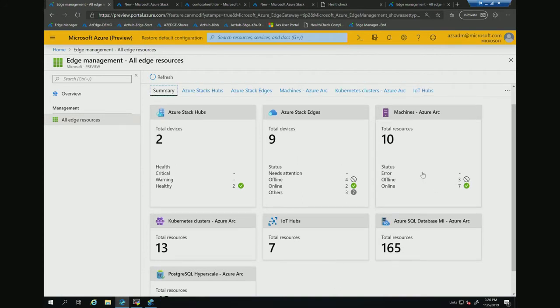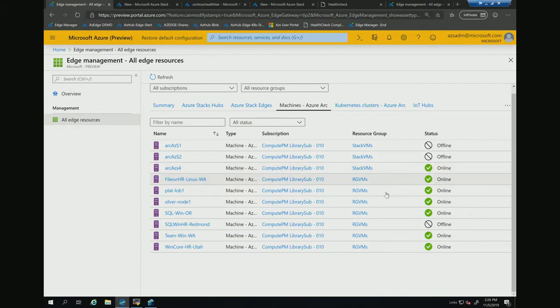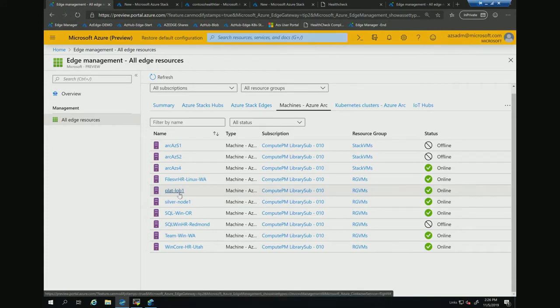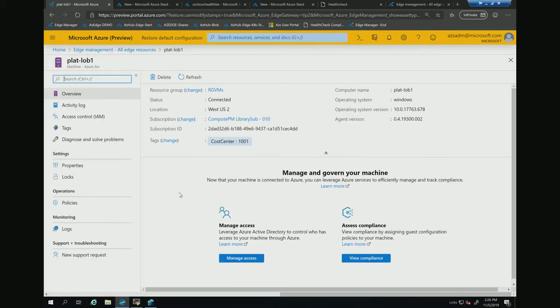So what I'm going to do is click here on the machines for VMs. So you see a number of VMs here listed. One of those VMs is this Platinum LOB app that I just connected to Azure using Windows Admin Center. So I'm going to go ahead and click here. And this is now just an Azure resource. And you can manage it like an Azure resource.